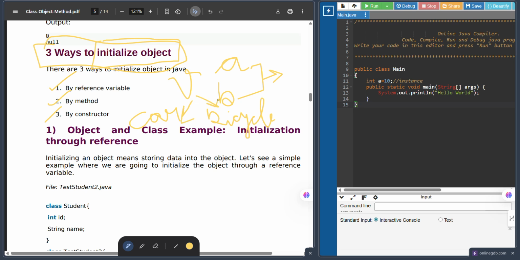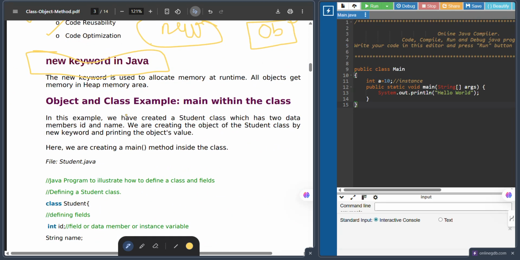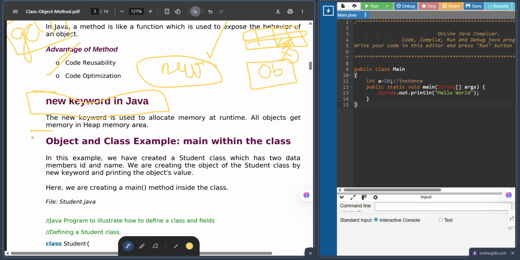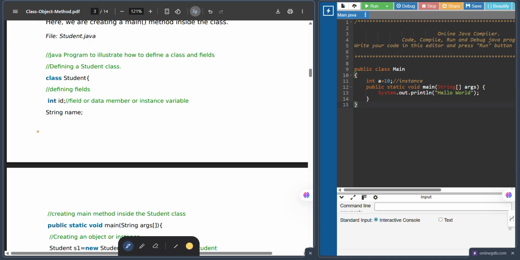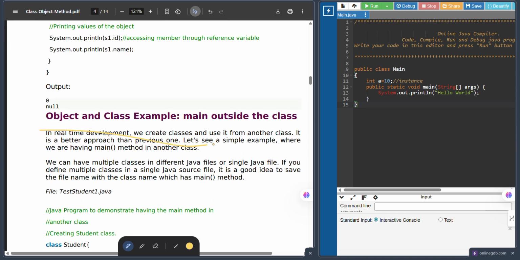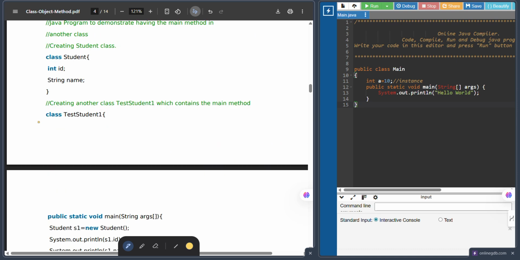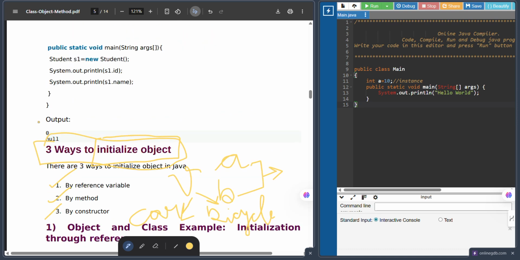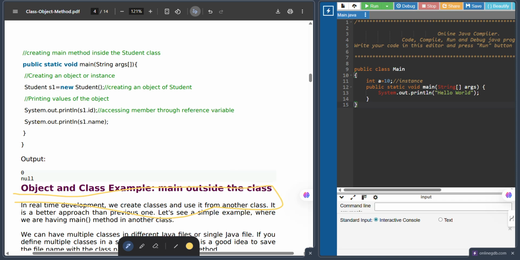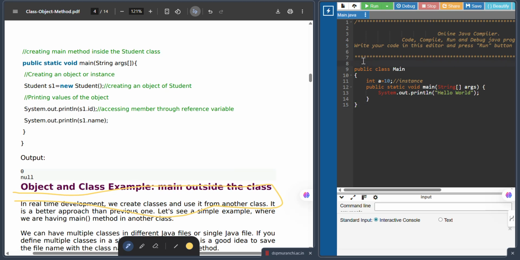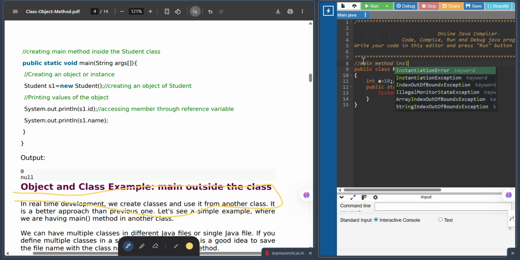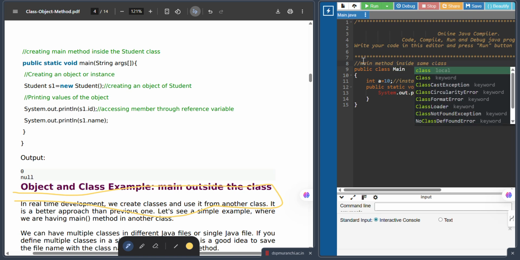So how am I going to provide data to each object? There are three ways: by reference variable, by method, or by using a constructor. First of all, let me teach you the code for how we use objects and classes, and the two types: main method outside the class or inside the class. I hope it is clear to everybody. Now first, the main method inside the same class. Let me teach you this.